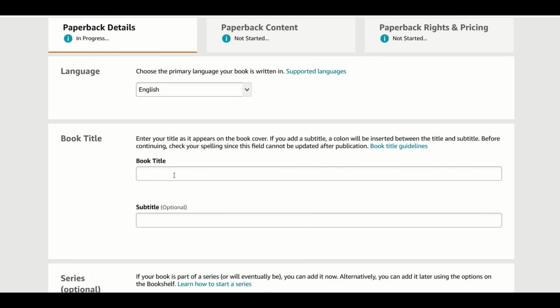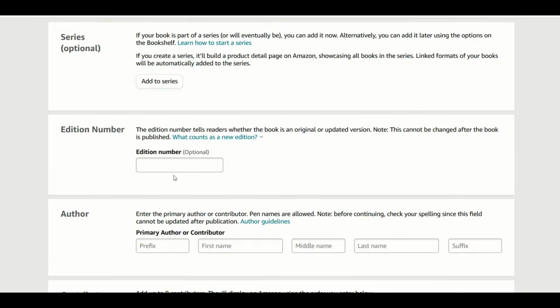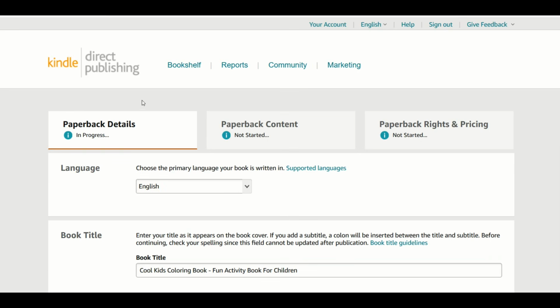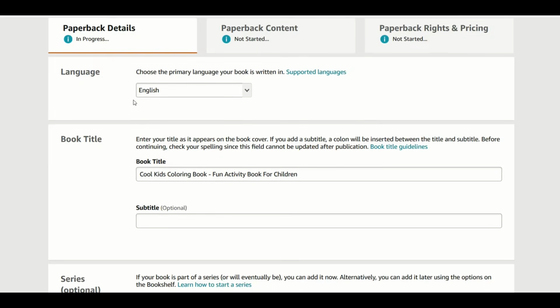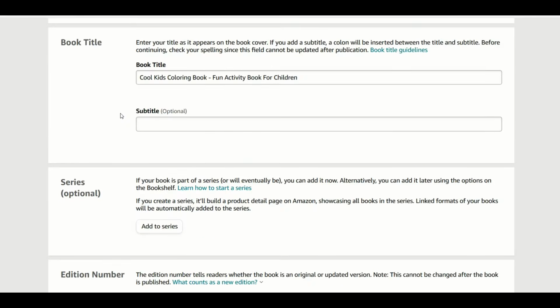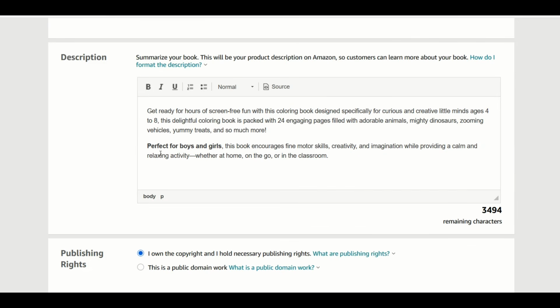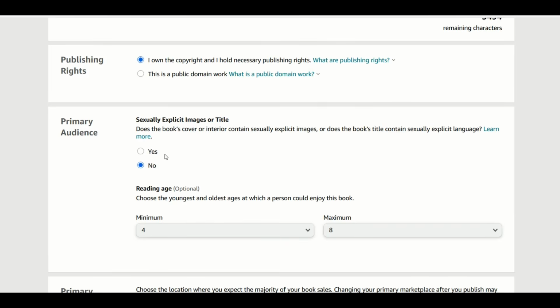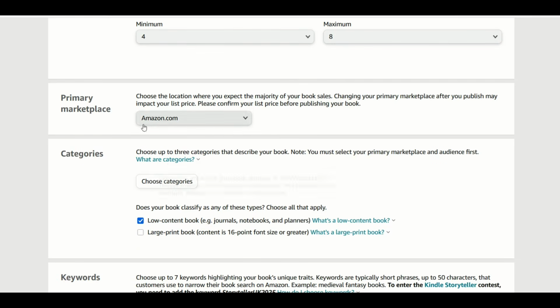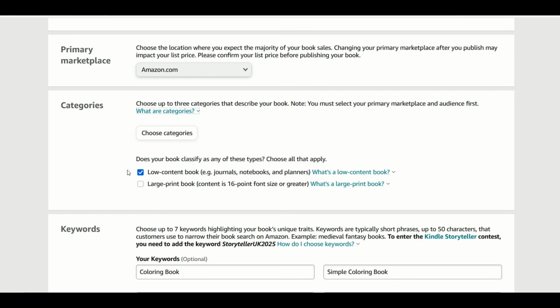Remember to go into BookBolt and look up keywords that are helpful when you're listing your book title, your subtitle, and your description. The first page on Amazon KDP is basically establishing your book. So here we've got our language, our book title, and I've typed in my author's name and then a description that describes the book. And you've got a lot of characters you can use, so don't be afraid to really bolster this up and make it look creative and exciting. I own the copyright. There's no sexually explicit images. My primary marketplace is going to be Amazon. And then I've got a low content book.